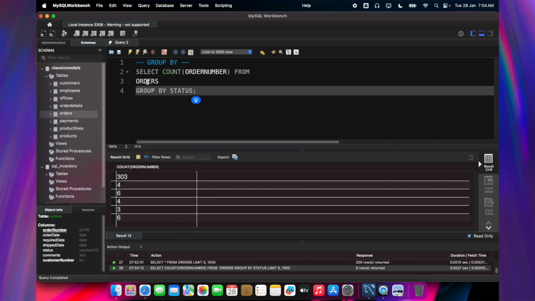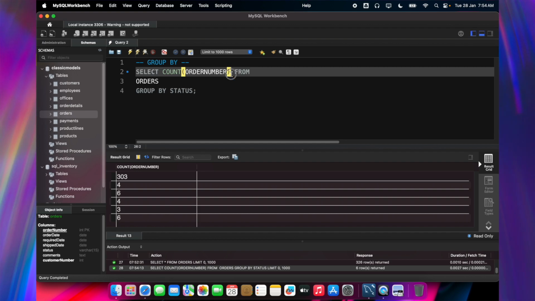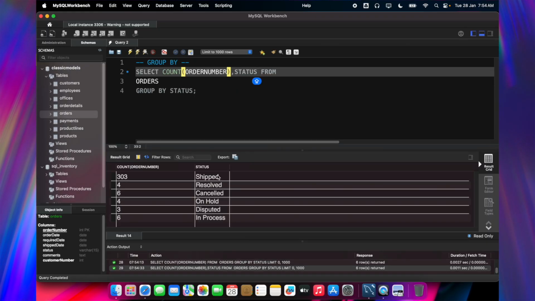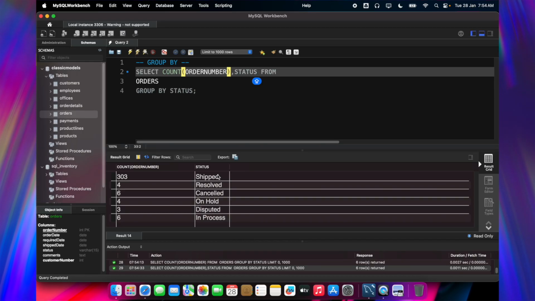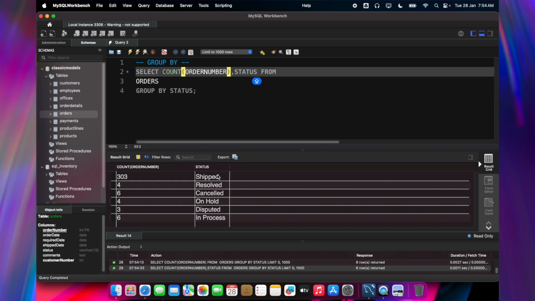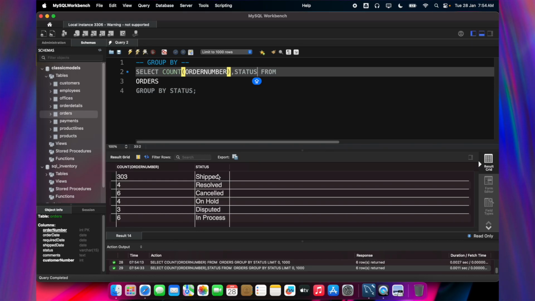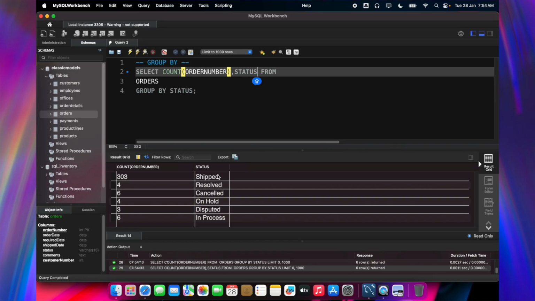So this 303 is the total count of orders, and we are taking the status. So shipped is 303, resolved 4, cancelled 6, on hold 4, disputed 3, and in progress is 6. So it is a group by statement. We are using it the same as a pivot table in Excel. The same thing is group by here. We are sorting the data.